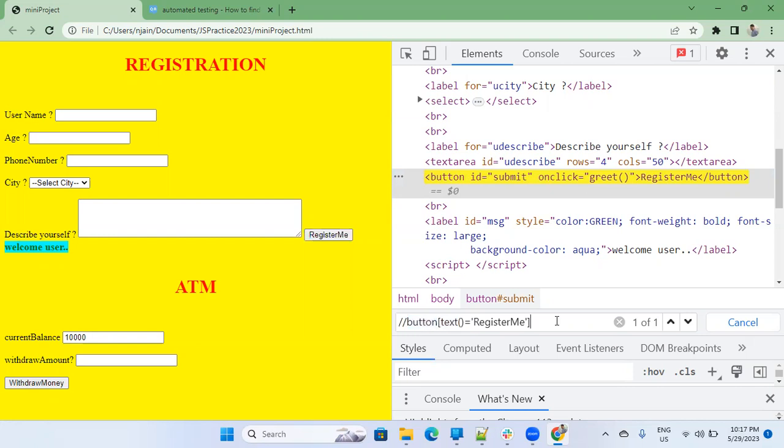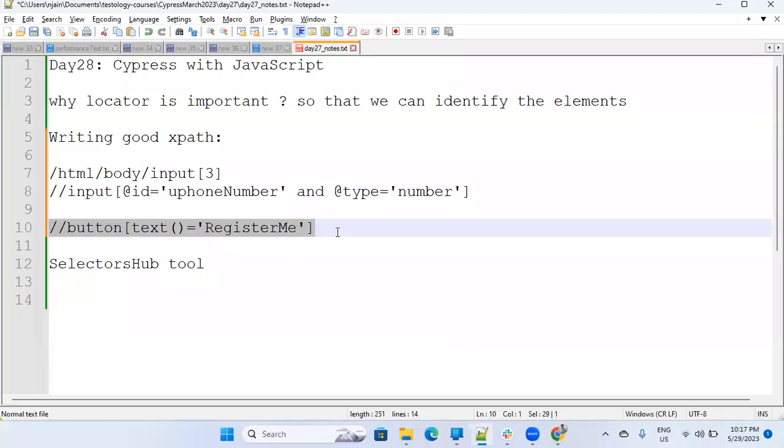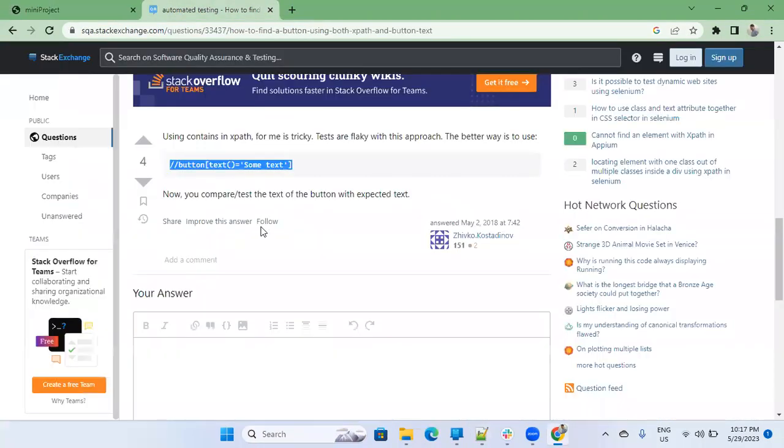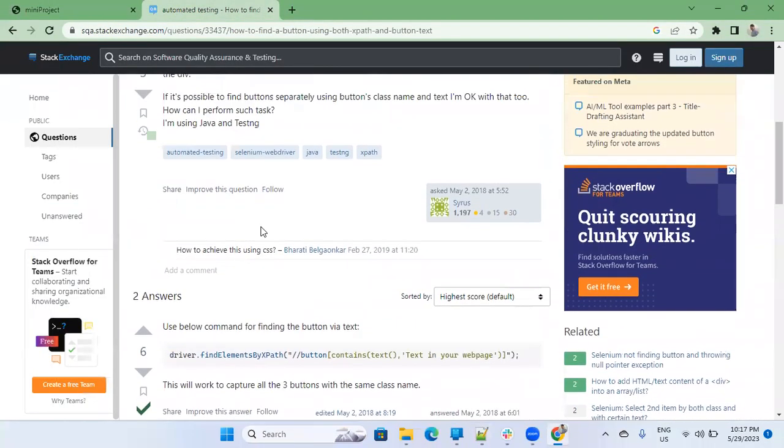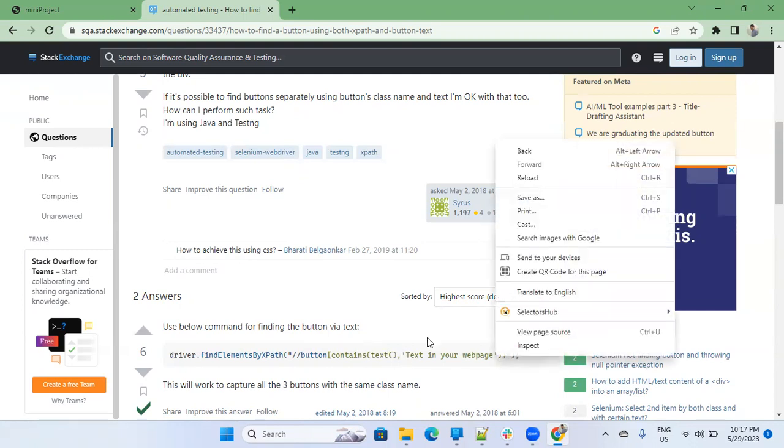So this is the syntax. If you want to use contains, that is also fine. In the same blog, we saw that the syntax is this. Here, you can write button, then contains, then circular bracket open, text, but there you will not use the equal to sign. It's like contains text, comma, and what you want to search. It's like this, right? So this is another way if you want to find any element through text.